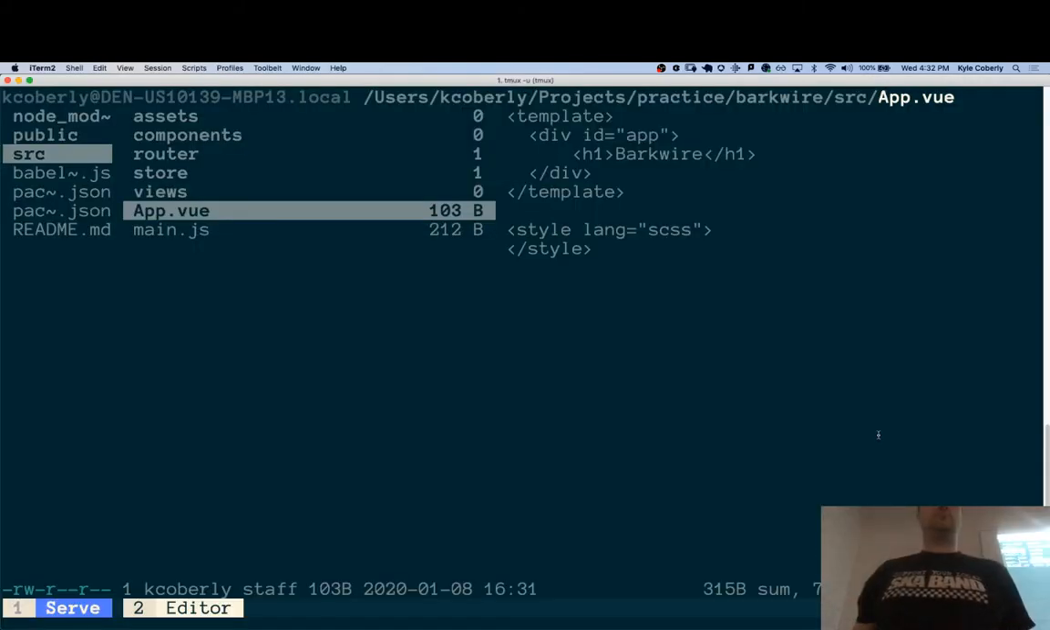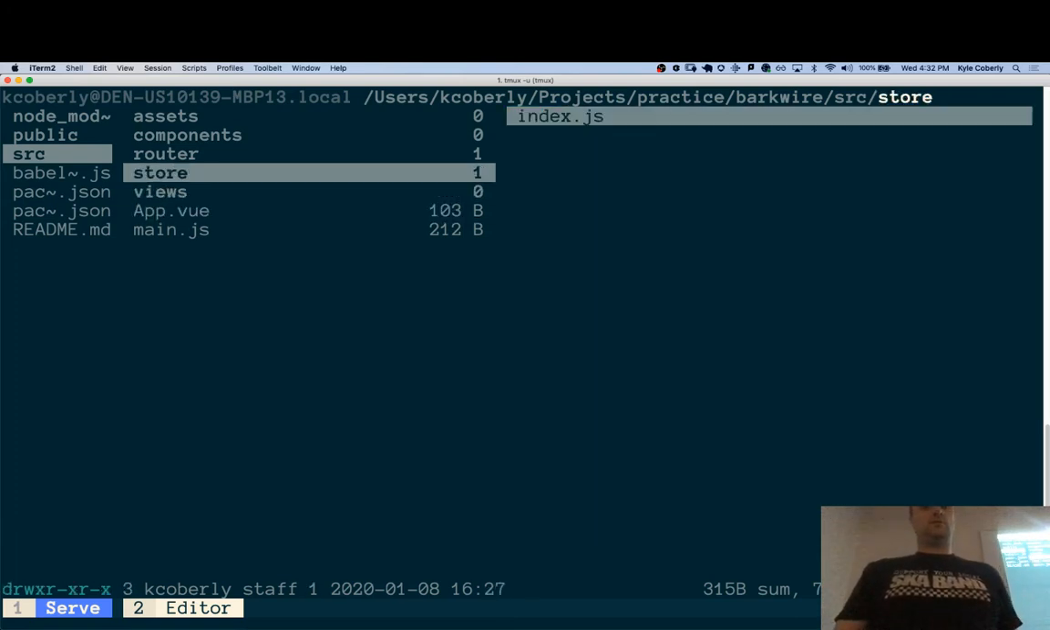All right, any other questions? You said to delete the stuff in the assets folder. Correct. And the stuff in components. Assets, components, and views.